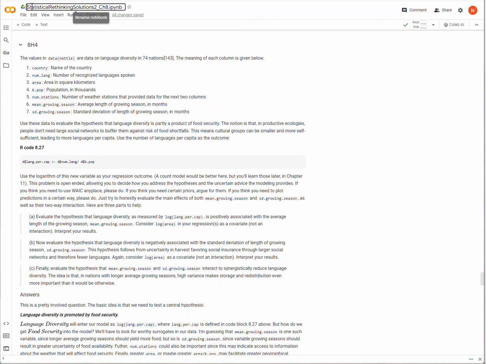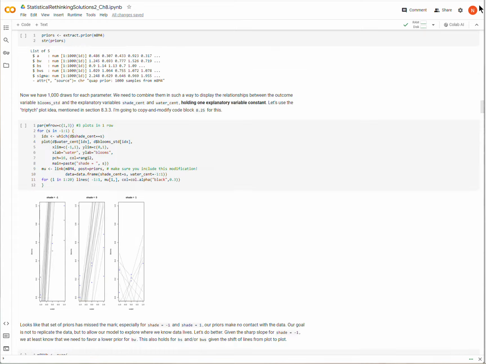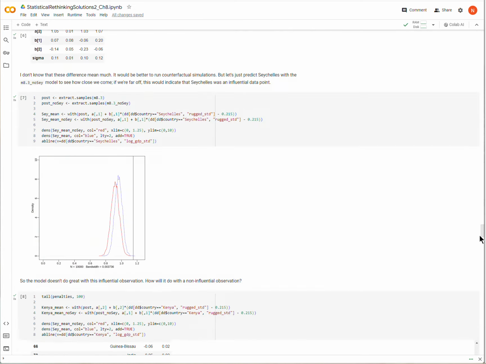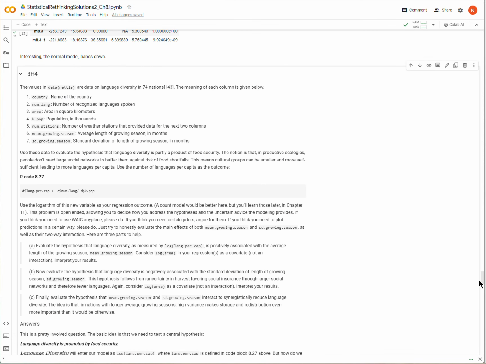Okay, so we are in Statistical Rethinking, the second edition. We're in Chapter 8, and we're on question 8H4. Before you run any of this code, make sure that you install and load the Rethinking package with the code blocks at the top of this Colab sheet.